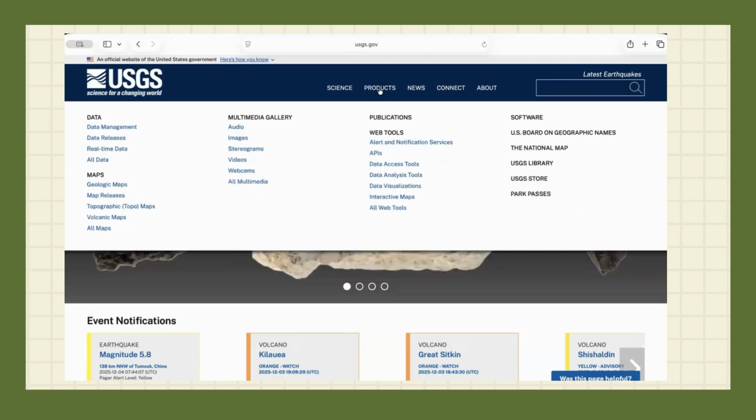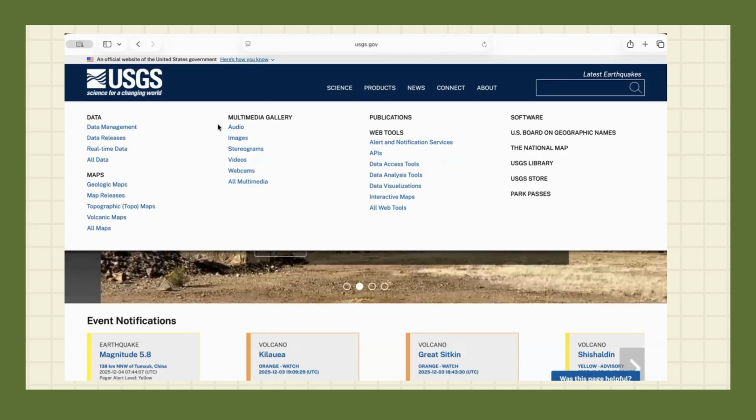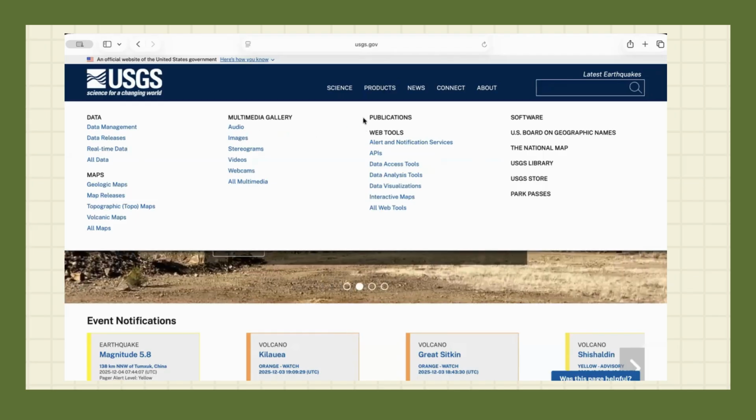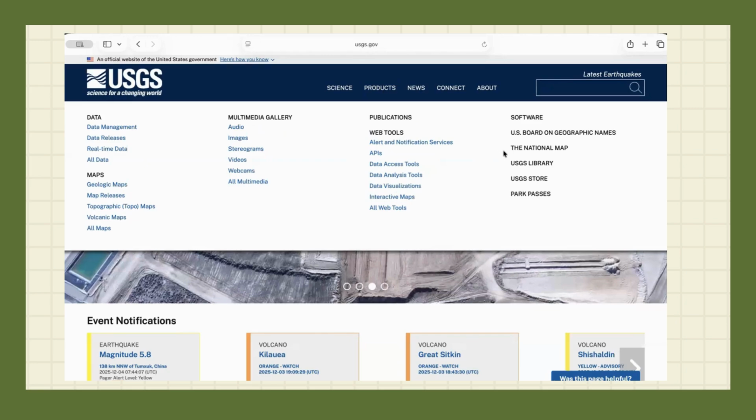Next, under products, you have that data, which can be very useful, maps, a multimedia gallery, publications, the web tools. So if you want to set up an API, you've got your software, US Board on Geographic Names, the National Map, you've got your USGS library, the store, park passes.